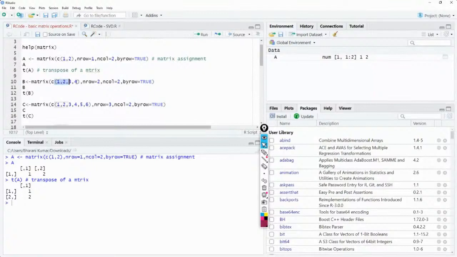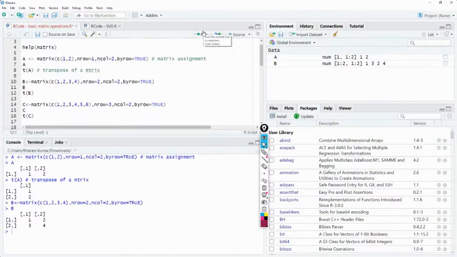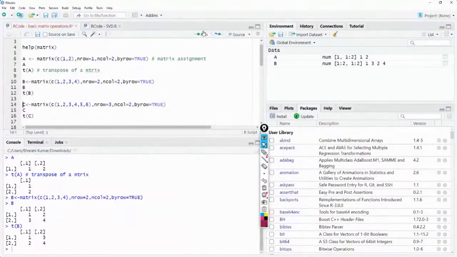Then you have values 1, 2, 3, 4. You want to arrange them in two rows and two columns. By row equal to true. Then you have B. 1, 2, 3, 4. Transpose of that is 1, 3, 2. When you transpose, you know for a fact that rows becomes columns. Rows becomes columns.